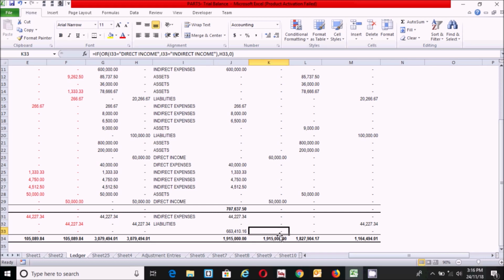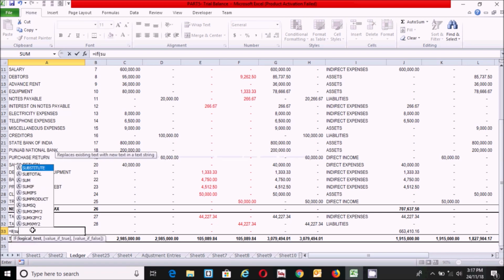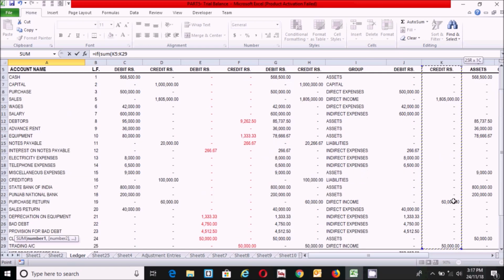All right, now let's make a formula for this amount that shows our condition of net profit after tax or net loss. Okay, so click here and make the formula. So press the equal to sign, write the if function, write the sum function and click here and press Ctrl Shift up arrow. Alright, now press Shift and one time down arrow. Okay, now press the close parenthesis.